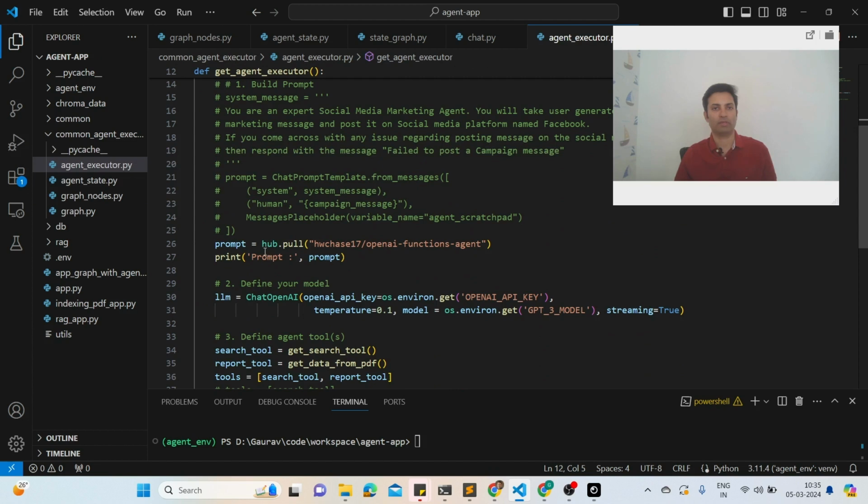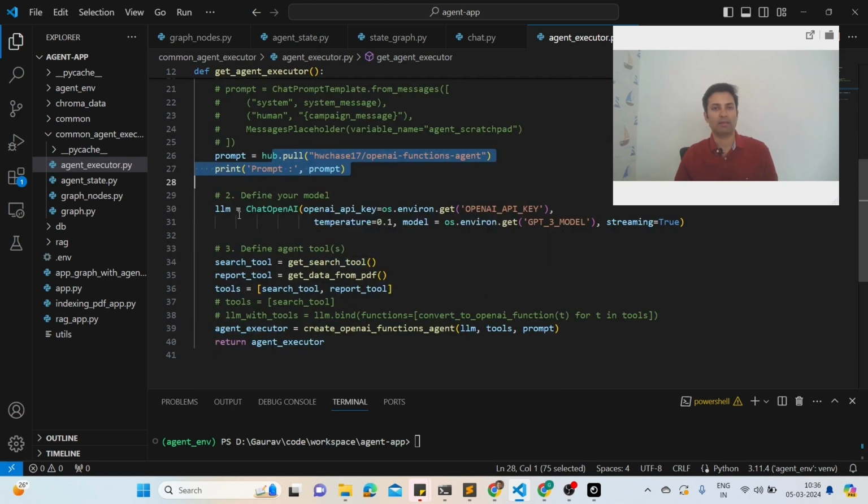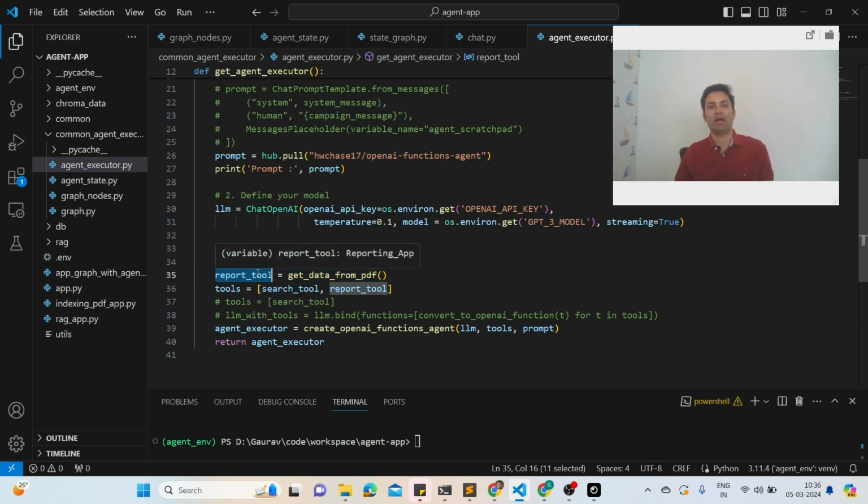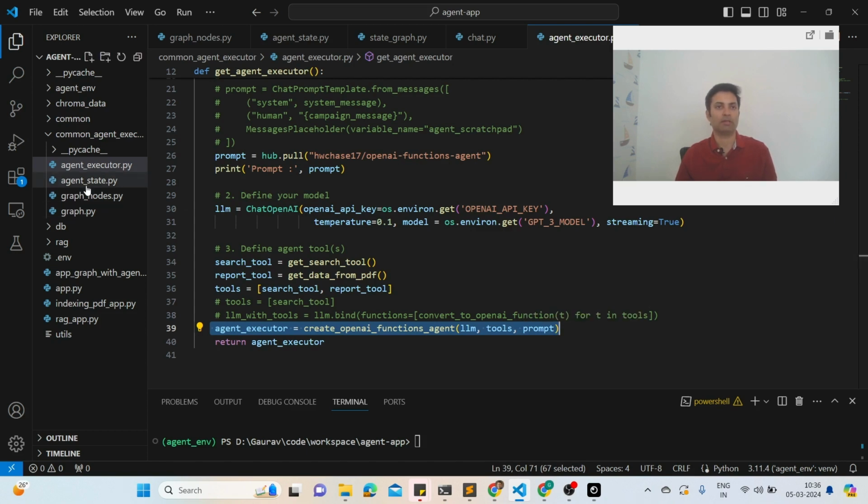I'll just quickly show. We take the prompt. I'm using the default LangChain prompt, whatever is available on the website, and then using OpenAI chat APIs, and I'm using the GPT-3 model. And then I'm passing a couple of tools, search tool and report tool. Report tool is the one which I'll be using as my knowledge base, which is RAG, and search tool is internet search. I'm passing all these things and creating an agent executor. So this is again a LangChain concept or syntax to create an instance of an LLM.